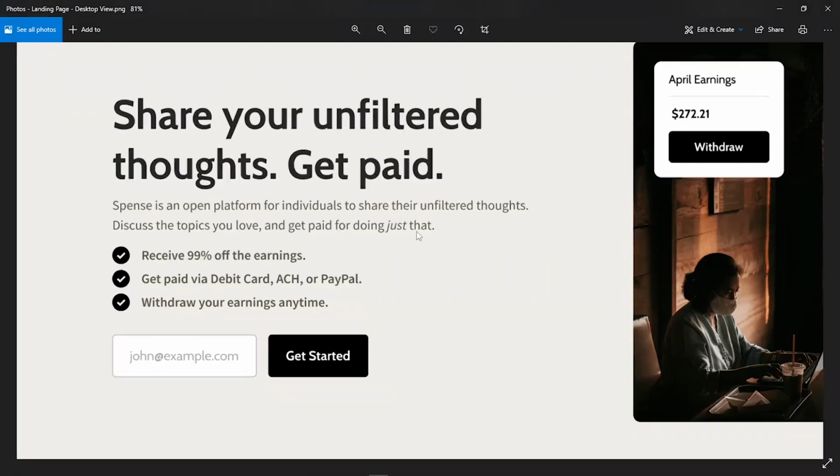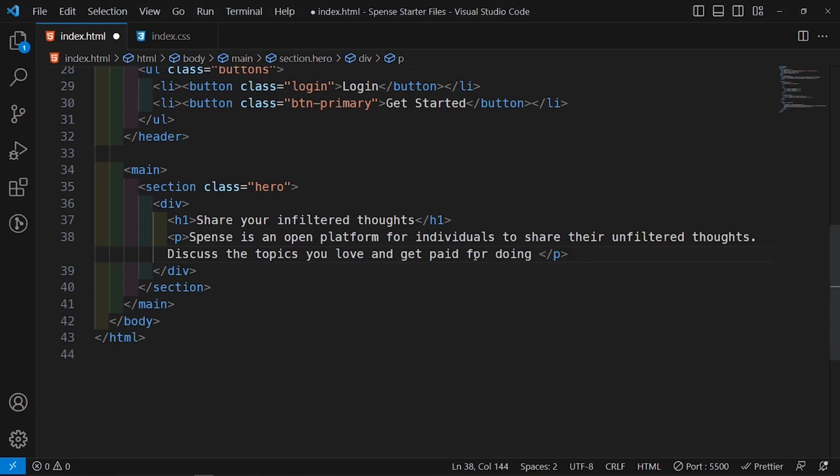And then notice how this is italic, so you can say emphasize. So em tag means emphasize, and then say just that. Another thing that you can do is just say i, which means italic, but I prefer to use em for emphasize.